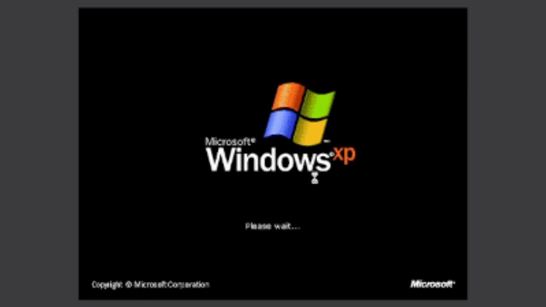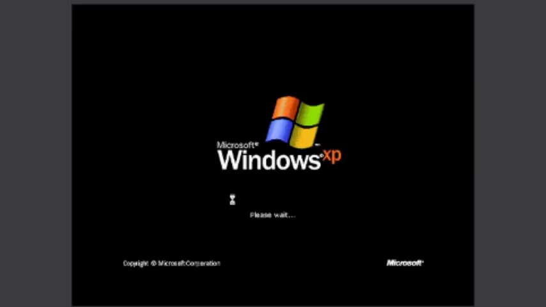Okay, so now we've finished the first part of the setup here. You just wait for the second part of the setup to continue, and just do everything as usual.